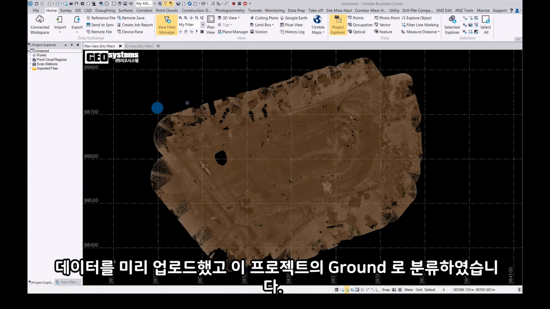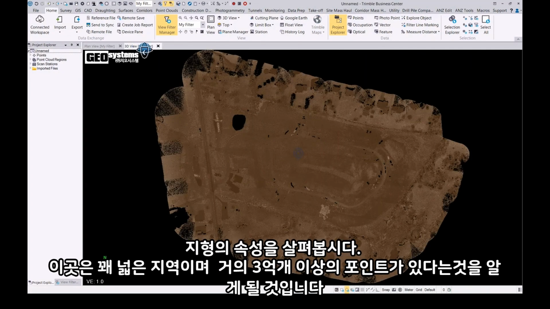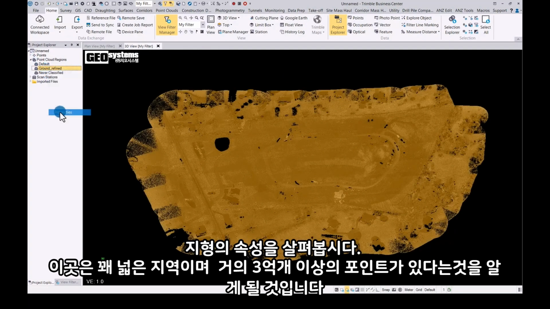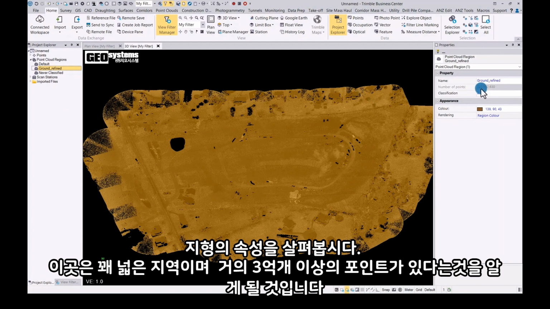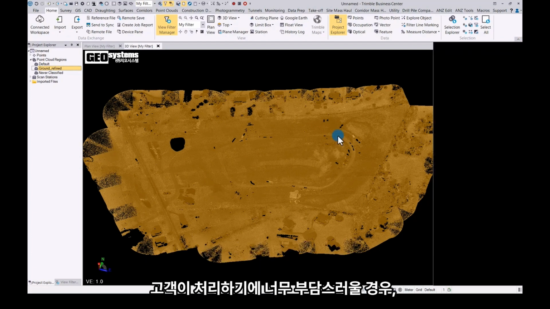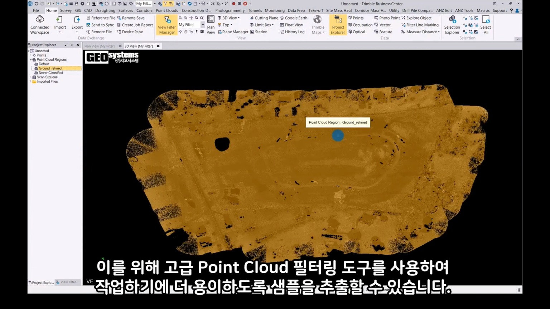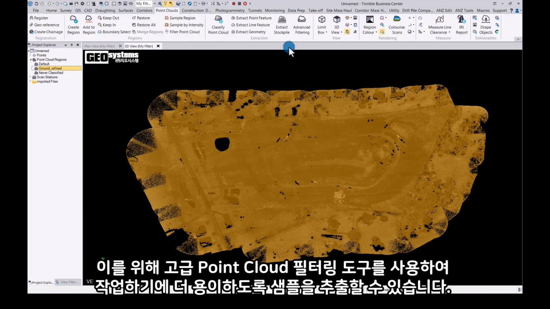I've already uploaded a dataset, and this has already been classified as ground for this project. We have a look at the dataset. It's quite a large area, and let's go have a look at the properties. You will notice that this is 322 million, almost 323 million points for the specific surface. If this is way too much for your client to deal with, or you would like to sample it down so it's easier to work with, use the advanced point cloud filtering tool for this purpose.